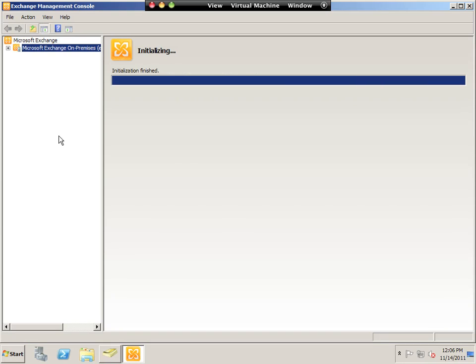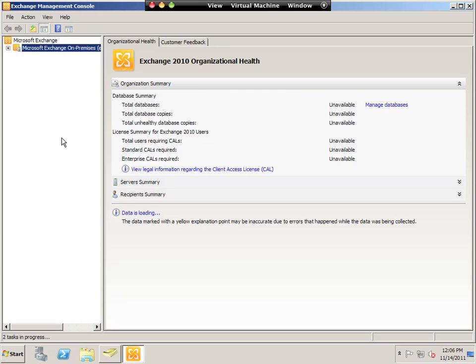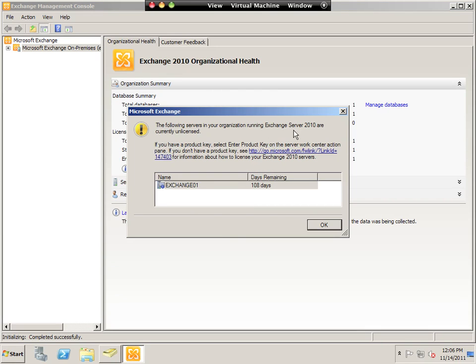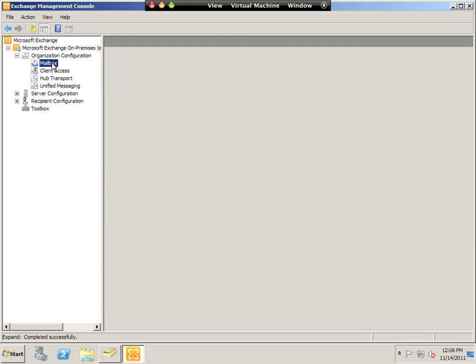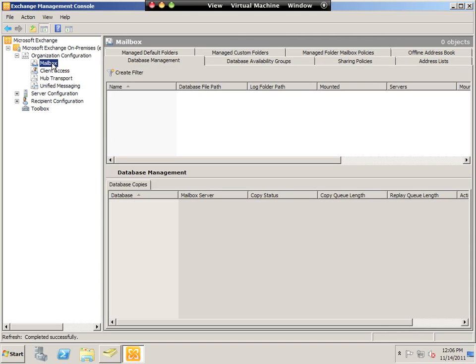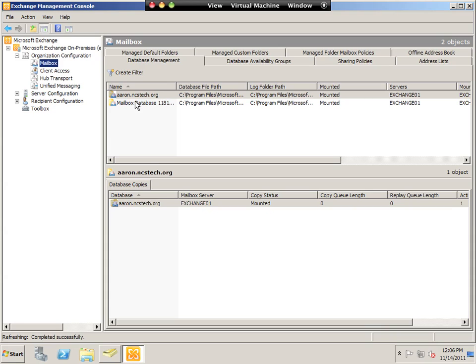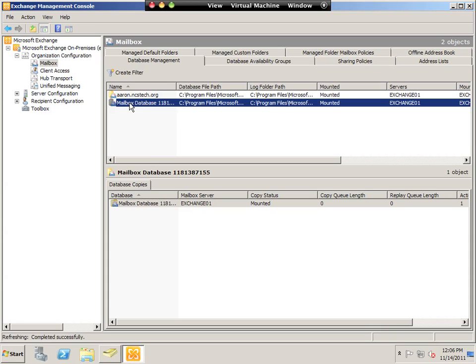Okay, in here it shows that I'm still under a trial license, so we hit OK on this. And if we open up our organization configuration, we have a couple things that we want to take a look at. Our mailbox shows the actual database. I actually created 2 of them, but you should probably have the default one, mail database, and then a number. Make sure it is mounted. Sometimes it does not mount. I've come across those problems. Client access, we're going to leave that default.